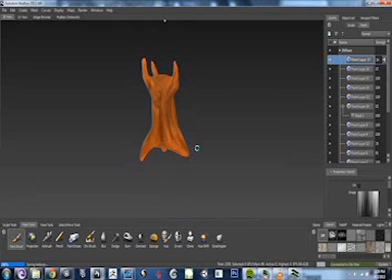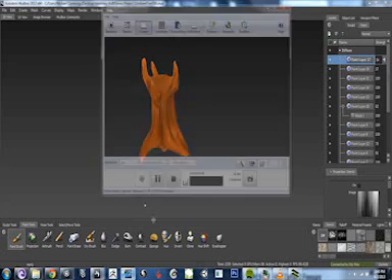That was my tutorial on making a stylized tree. I'll save this Mudbox file out. Not too difficult. Definitely said this tutorial is for an intermediate level person, but yeah, thanks for watching.